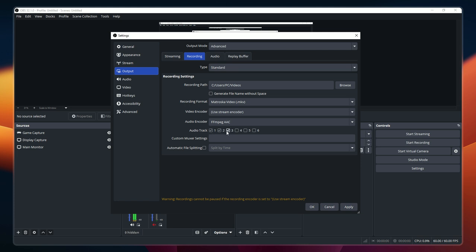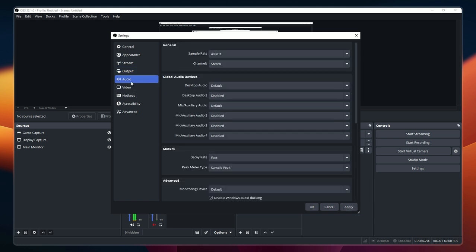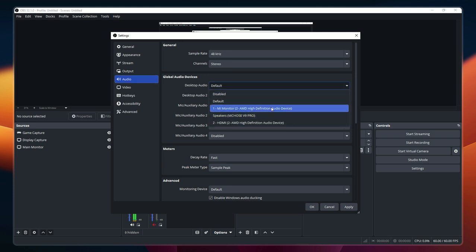Next, in the left panel, click on Audio. This is where you'll assign your audio devices to specific inputs. Click the drop-down menu next to Desktop Audio, then select your preferred headset or speaker from the list. This captures your system sounds, including music, browser audio, and other applications.